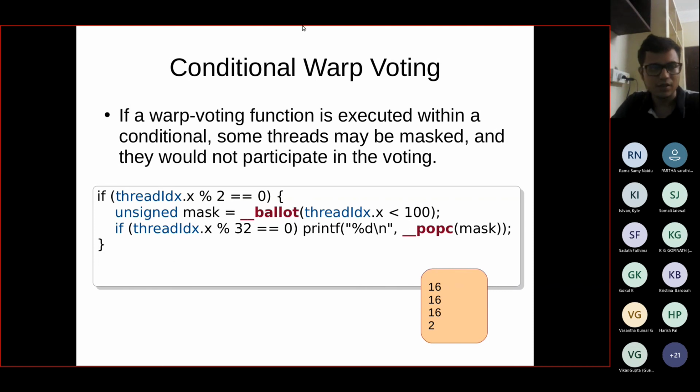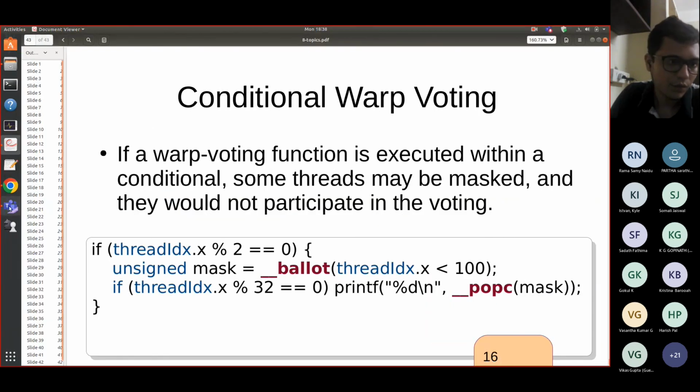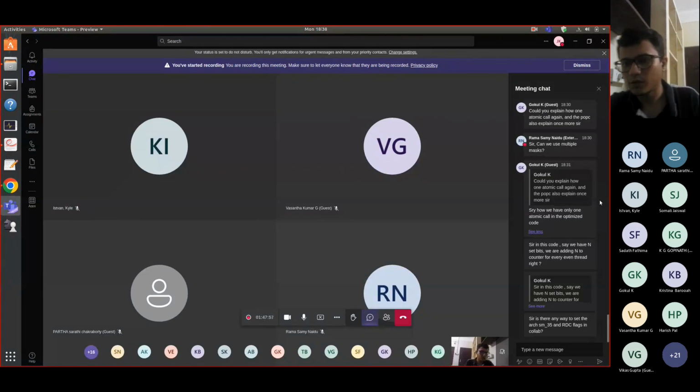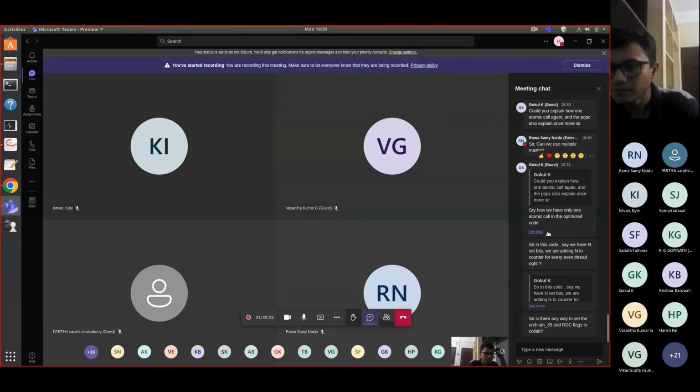Okay, so any questions up till this point? I'll be here for a few more minutes. I'll take all of your questions, and yeah, so let us come to the questions. I think I answered this question, how we have only one atomic call in optimized code. If something was unclear, then please feel free to ask.